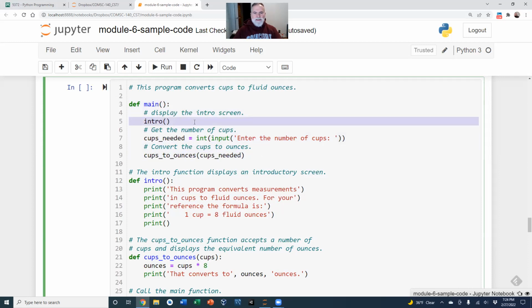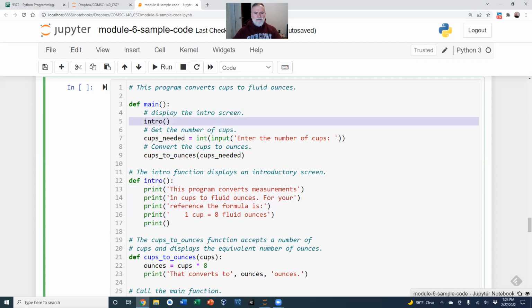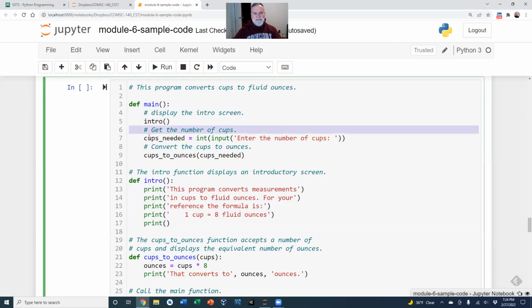That means somewhere there exists a function named intro, and here it is. So now we're going to call here, and we're going to execute these 5 lines. Intro just looks like it's going to print out a little banner of some data. Okay, intro is now done. Any local variables get destroyed, and we go back to the main program to the line after the function call. So there's the function call. Now we go to the line after. It's just a comment. And here we go. We enter the number of cups.